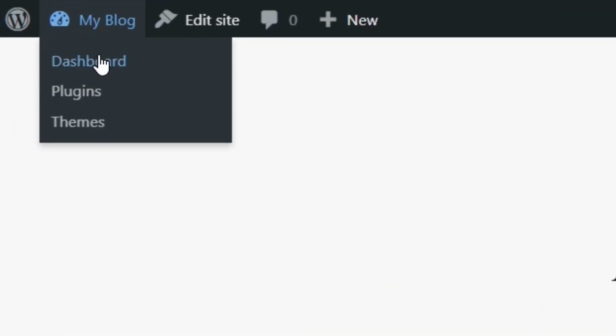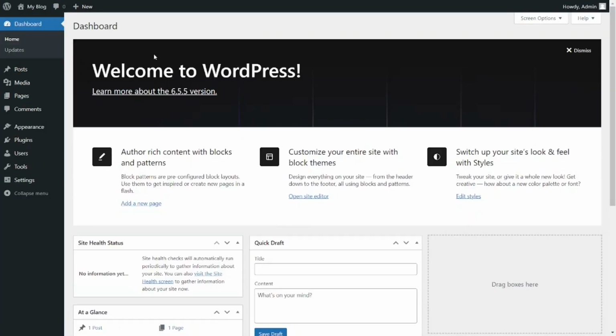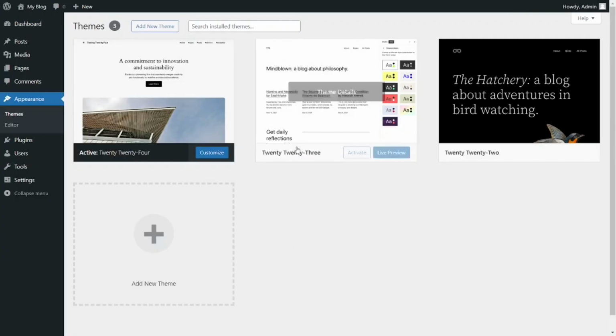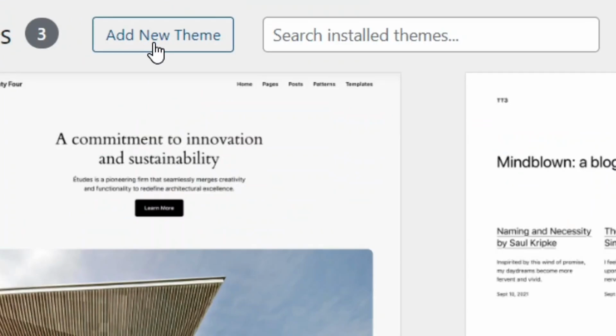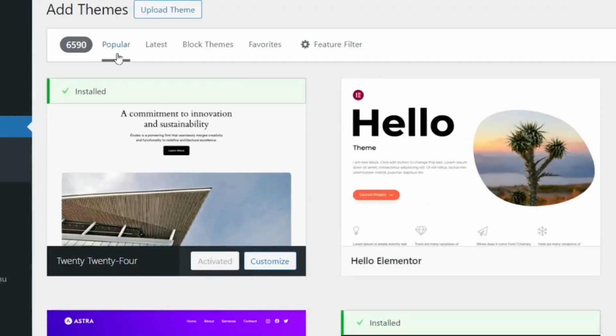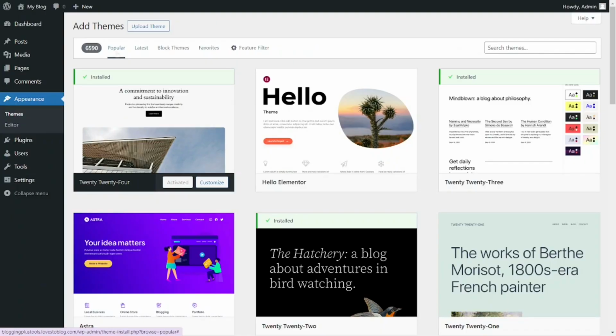Simply come to the dashboard, and from the dashboard come to where we have appearance, and select themes. From the top side, you're going to see we have add new theme. Just click on it. When you click on it, from the popular themes, you're going to see we have a lot of themes here.